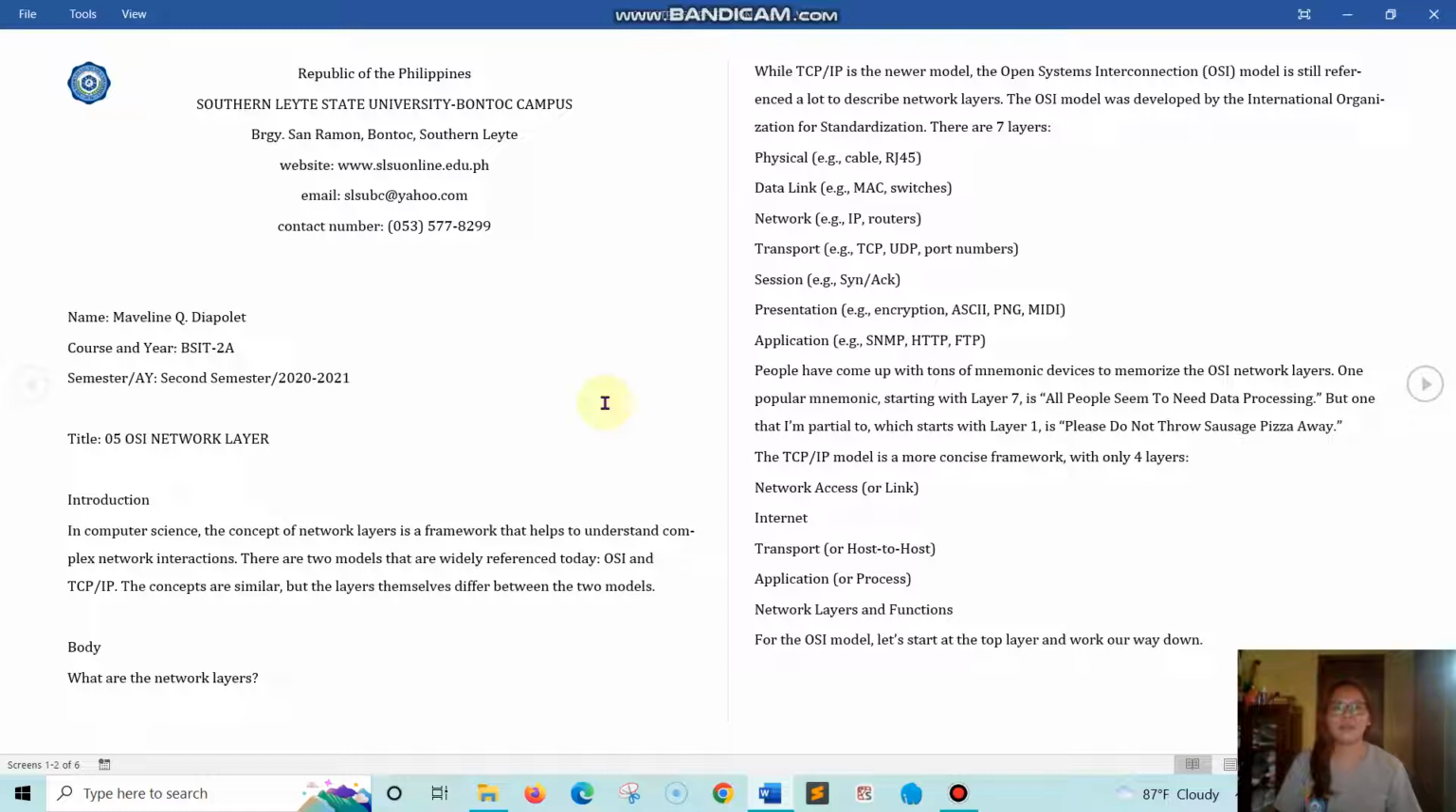So while TCP/IP is the newer model, the Open Systems Interconnection, OSI model, is still referenced a lot to describe network layers. The OSI model was developed by the International Organization for Standardization. And there are 7 layers.